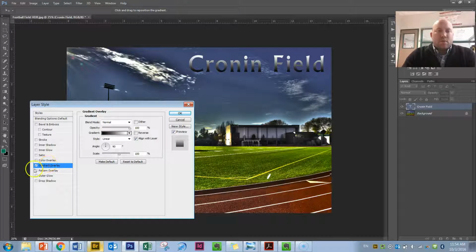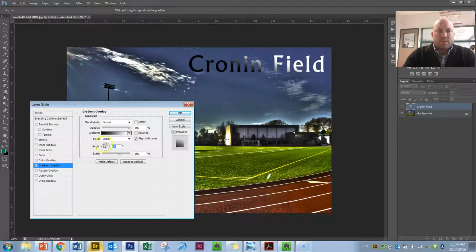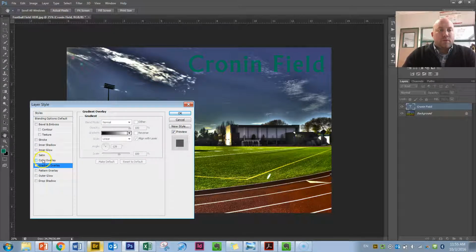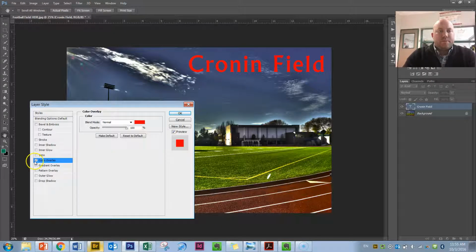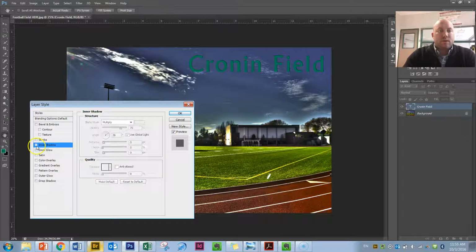You can do a gradient overlay. This one's popular because it just kind of makes the letters, I think, look a little more dynamic, sometimes mysterious, all sorts of options there. There's the bevel. You can do a color overlay, which is fun. You can do satin. You can do an inner glow, an inner shadow, a stroke.